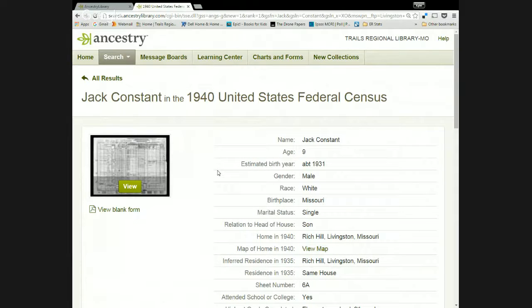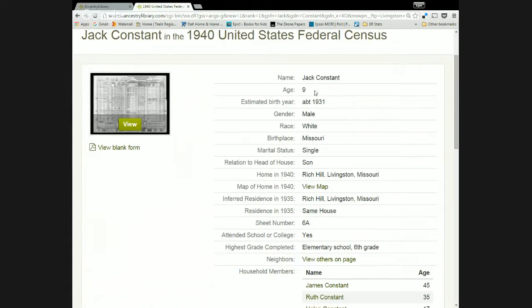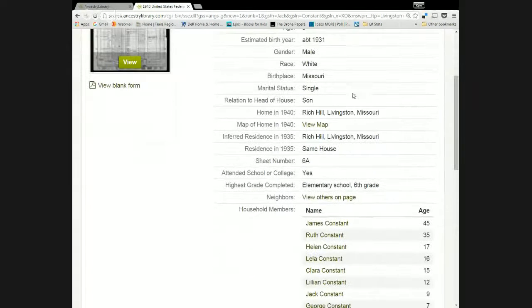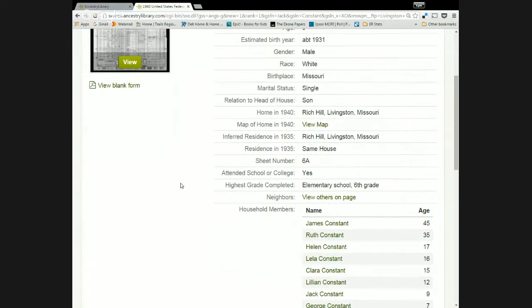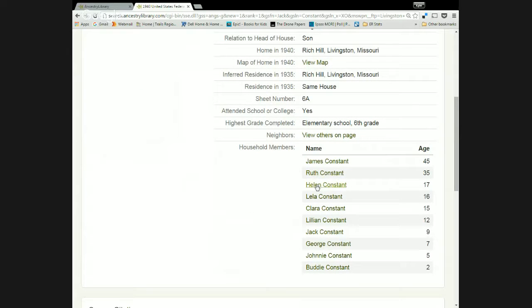So finding things out about who a person is, and in this case, again, this is my grandfather. He was 9. It says about when he was born. You've got some information here. A lot of this information is things that you could glean directly from the form, but they've done a pretty good job of making sure that it is in an easily digestible format here on the page itself. And then you've got your household members down at the bottom.